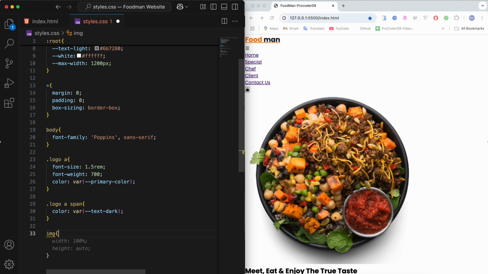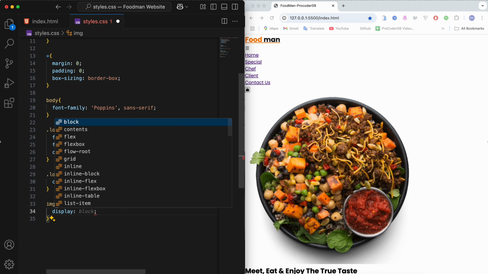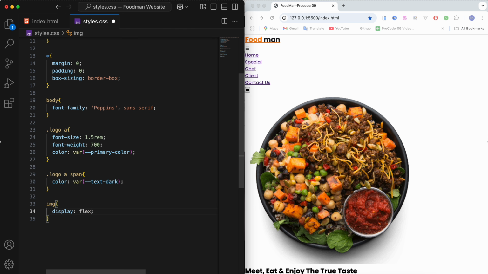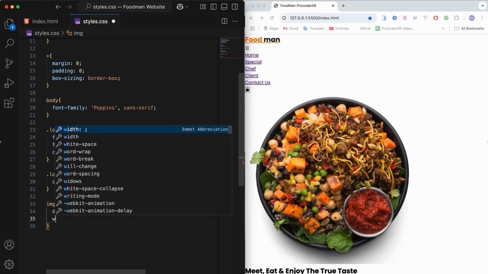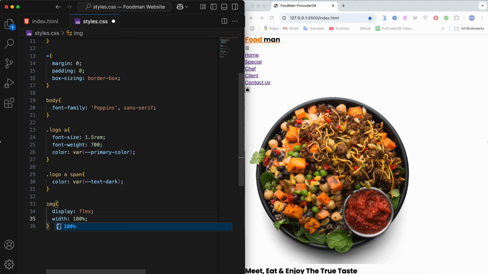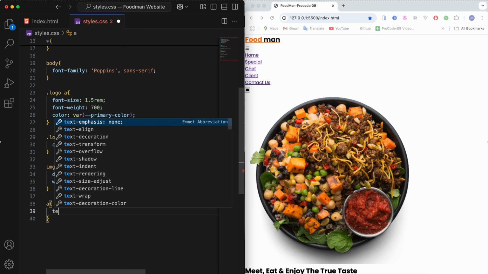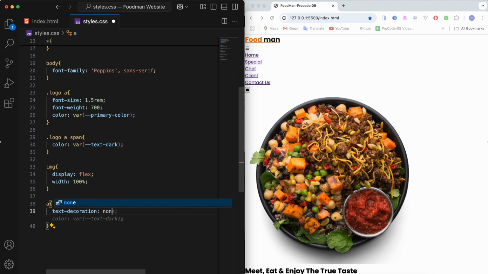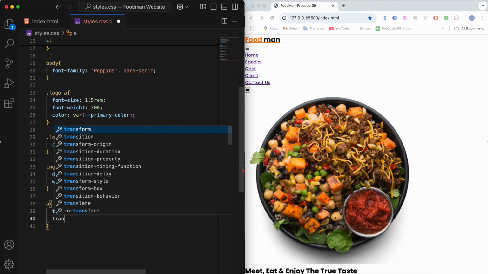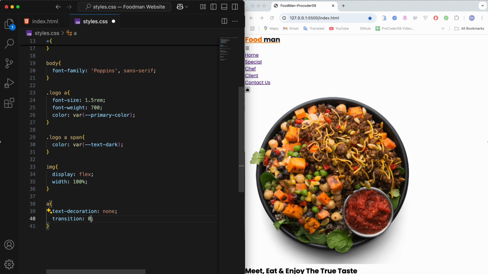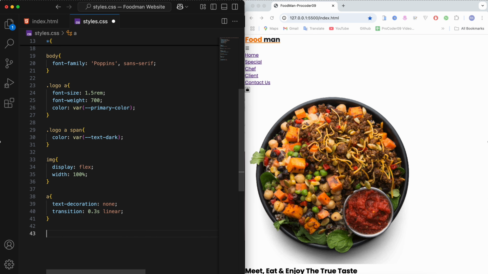Then move to another one, that is image here. So we will add this as well, like display flex, and then the second one will be width, I will add it 100%. Then we will go for the a tag, that text-decoration will be none, and transition will be 0.3 seconds linear. Okay. Then for the ul, let's add list-style none.